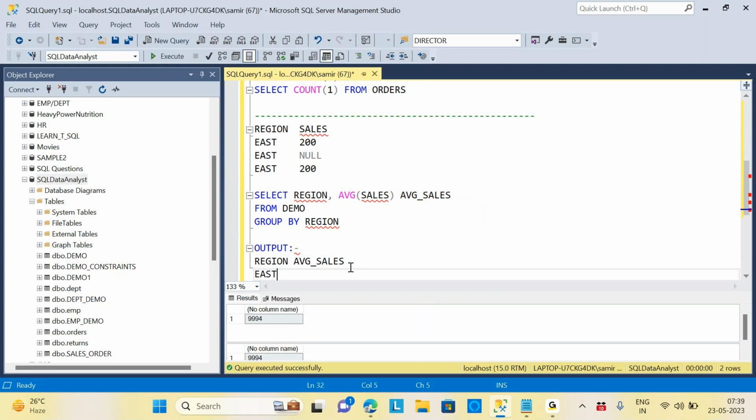And this will be my east, because I'm doing a group by, so I'll get only one east. And what will be my average sales here? 200 or 400 or what? What will we get? Go ahead, guys. 200. Okay, 200. Or any other answer? 200. Anything else?